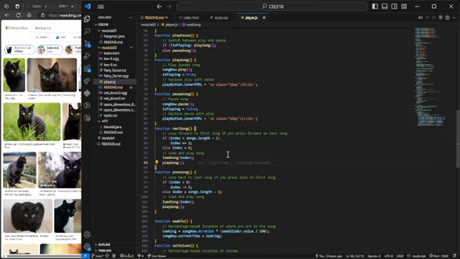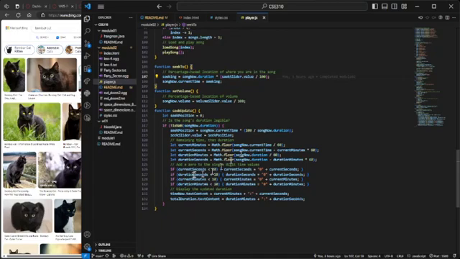We then have the functions that allow you to adjust the sliders based on a percentage, so a fraction out of 100. Finally, we have the function for updating the seek slider.